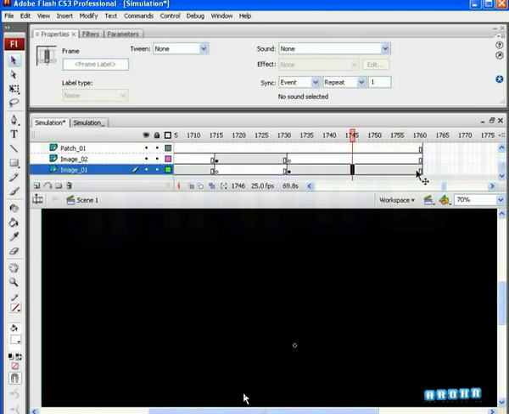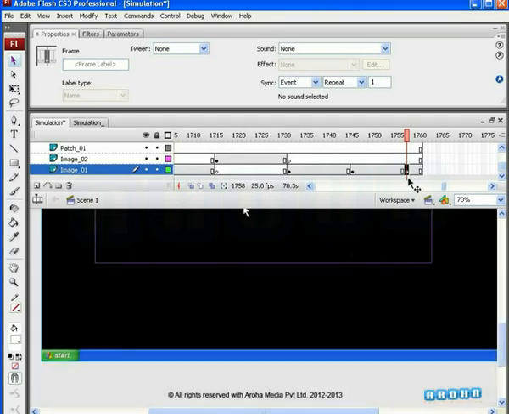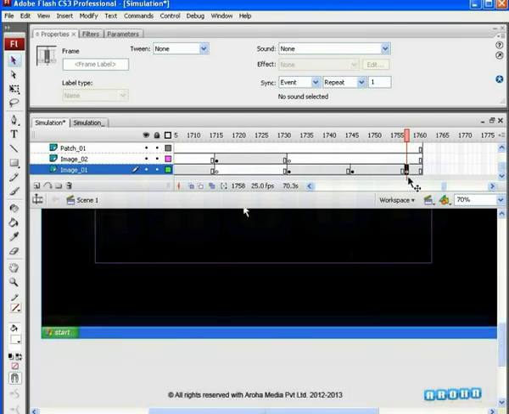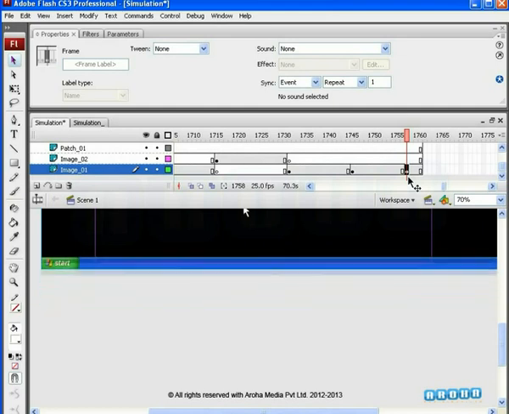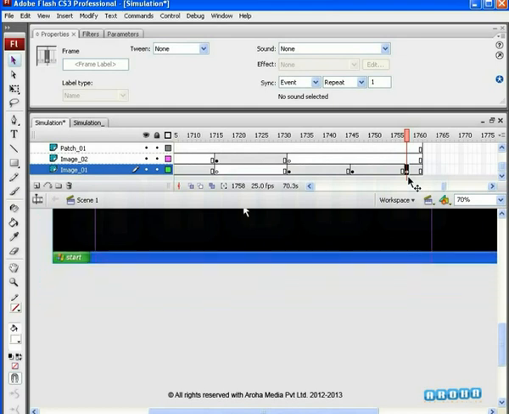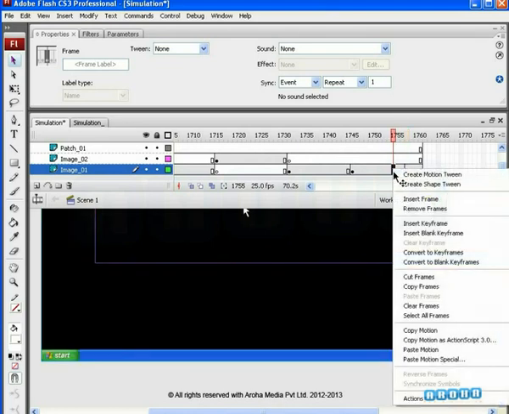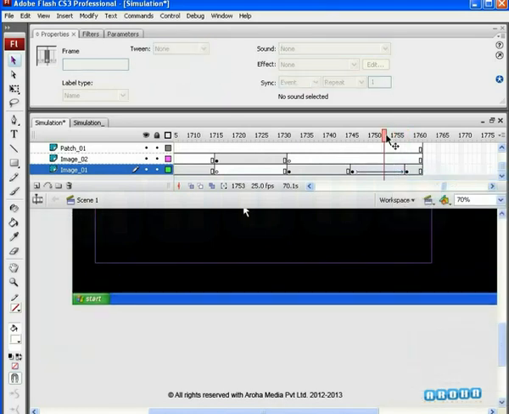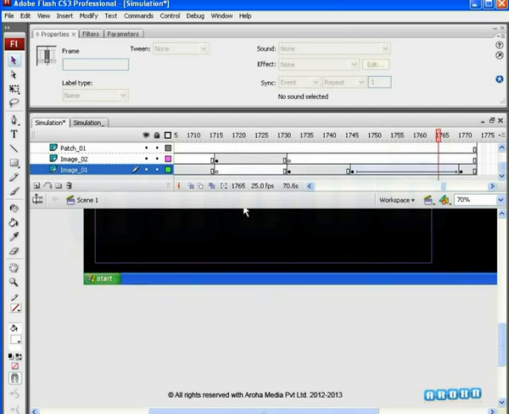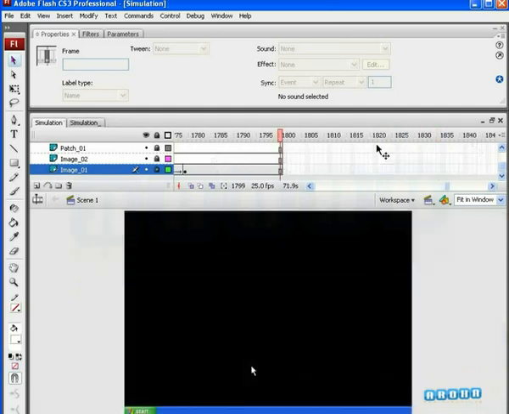Insert two more keyframes on the image layer and on the last key, shift the image to take the Start taskbar inside the mask area. Create motion tween between these keyframes. Extend the frames and zoom out to have an overall look on the stage.